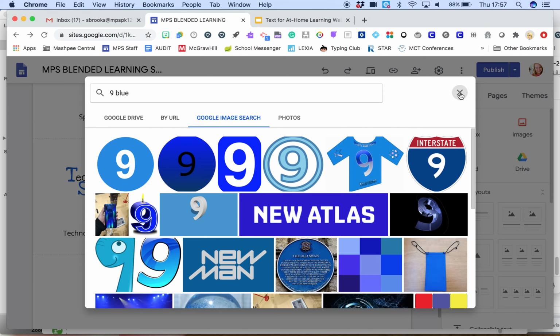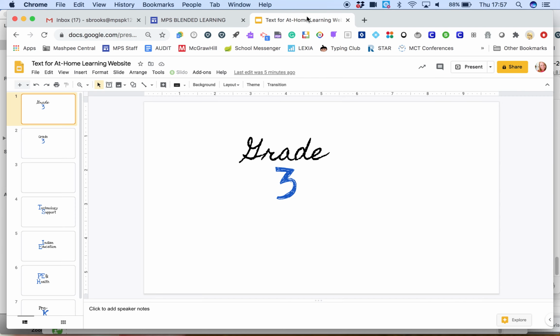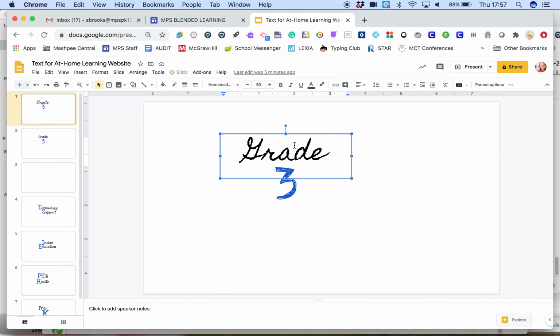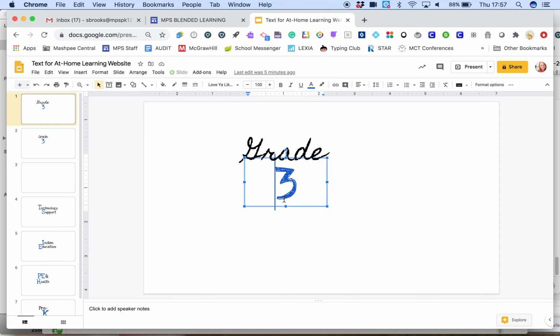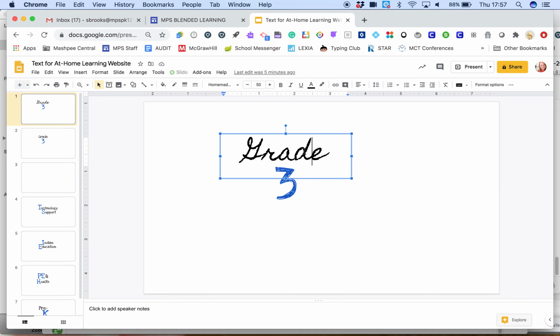So the tool that I like to use to create my own buttons is Google Slides. Google Slides is a great little desktop publishing program because literally what you see is what you get, and then you can use your screen capture tool to be able to grab what you need for your website. So in this case, I wanted to create something that said grade 3. So I came here and I created 2 different text boxes, one for the black text and one for the blue text. And I went right to my favorite, which is the homemade apple script.